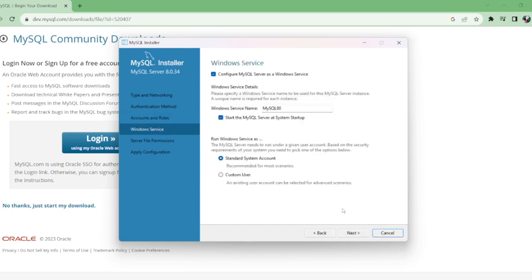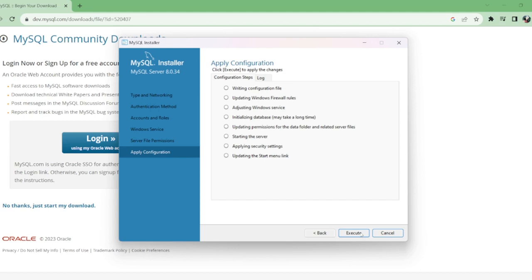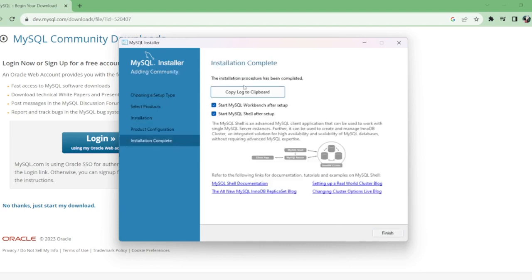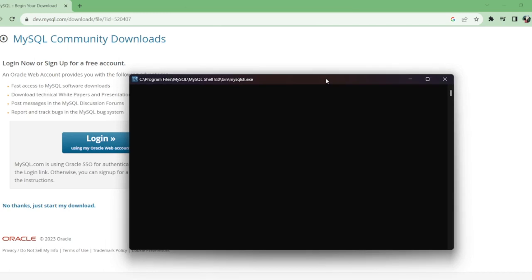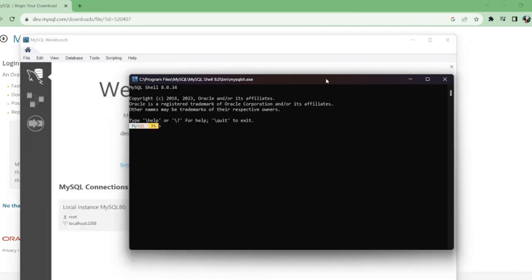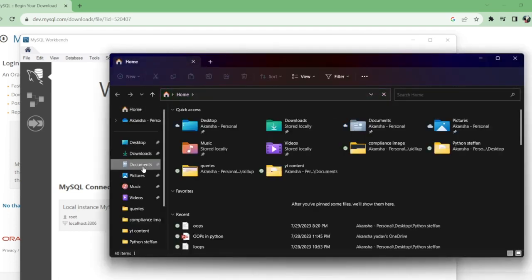So you can accordingly modify your password as per the system's requirement. I have selected it, and then I have to press the next button, and everything you have to keep as it is. Then these are the configuration steps which need to be completed. Once all these are done, you can click on the finish button to finish it, and then the terminal shell which I have downloaded is opened. Workbench is also open. Whichever thing you have installed, it will open once you click on the finish button.